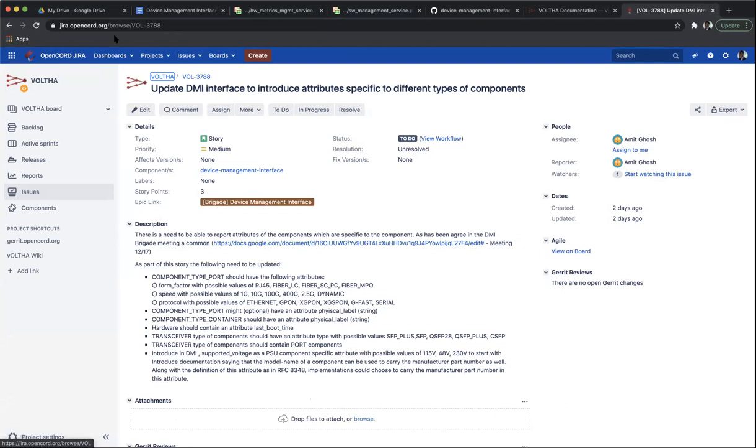Yeah, so I created this Jira. This is related to some topics that we discussed earlier in the Brigade. It was related to some specific attributes that the different types of components could have, and how we expose them through the interface.